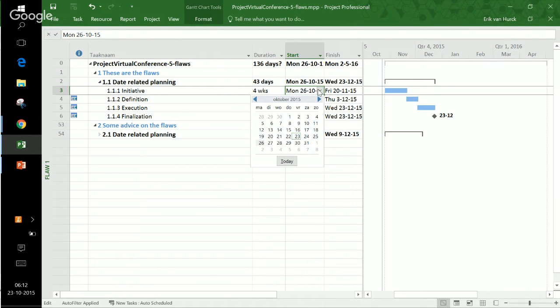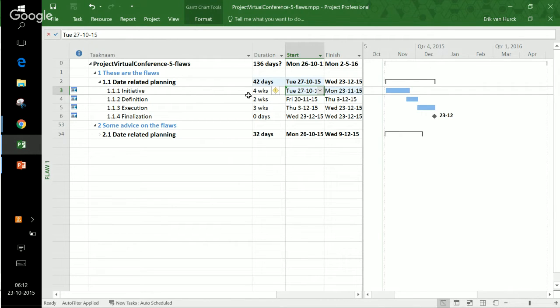If I change this and I change it to the 27th, we see a couple things happening. The summary task turns blue and the task itself turns blue, and we get a blue calendar here. Start no earlier than constrained on the 27th of October. It is today. So on October the 27th, I need to start with this task. I cannot start earlier. But what happened now?